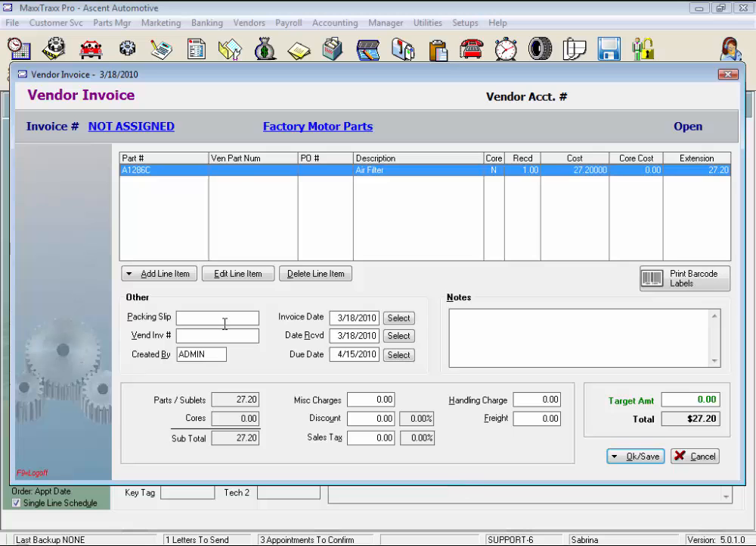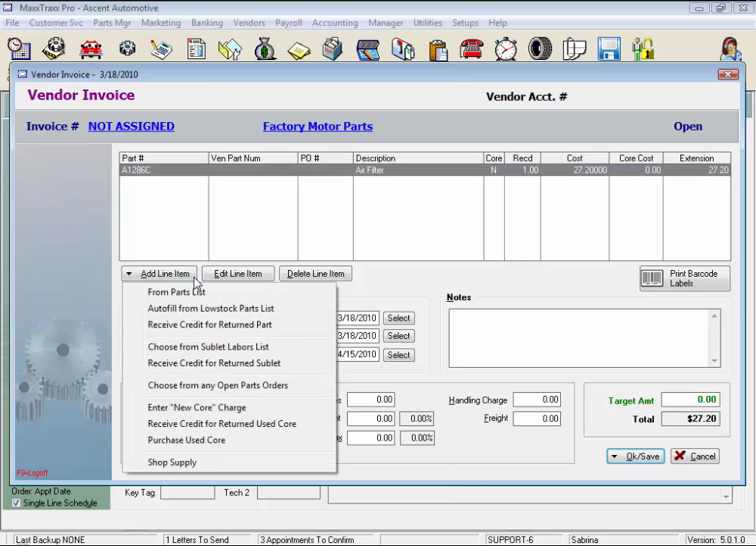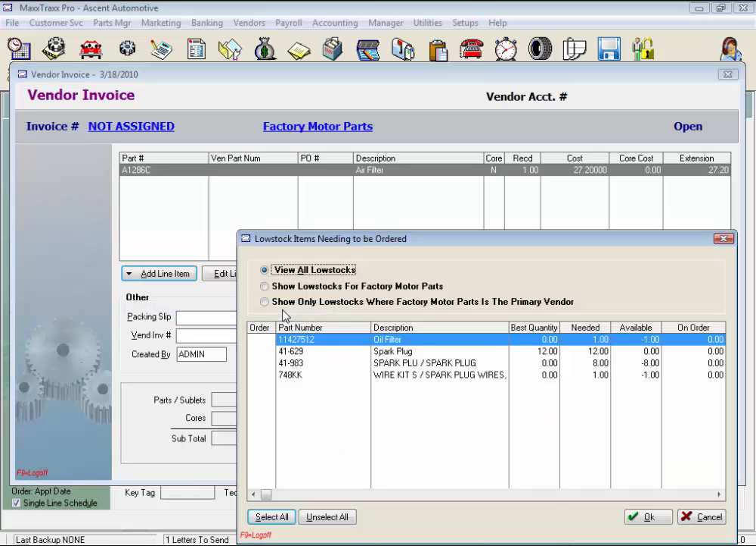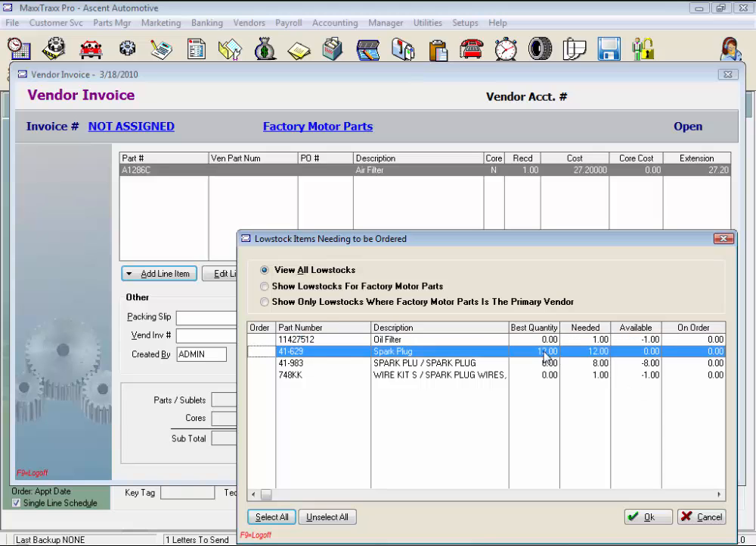Now let's click Add Line Item again and check out some of these other options for entering restock parts invoices. We could click on Autofill from Low Stock Parts List, and here are all the parts we need to order, some because they're already on repair orders to be used for a specific job. See, these are negative under the Available column. And some we have designated as a stocked part, where our best quantity is to have 12 on hand.